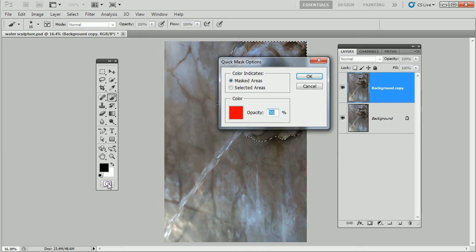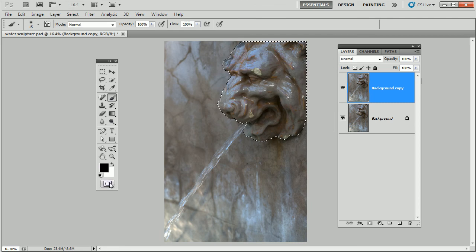It's a toggle key for going between my selection as well as my marching, as well as my quick mask, or hit the Q key on the keyboard, the shortcut for quick mask, and it'll toggle between your standard selection mode and your quick mask. Alright, now we're back to here. What can we do with this?